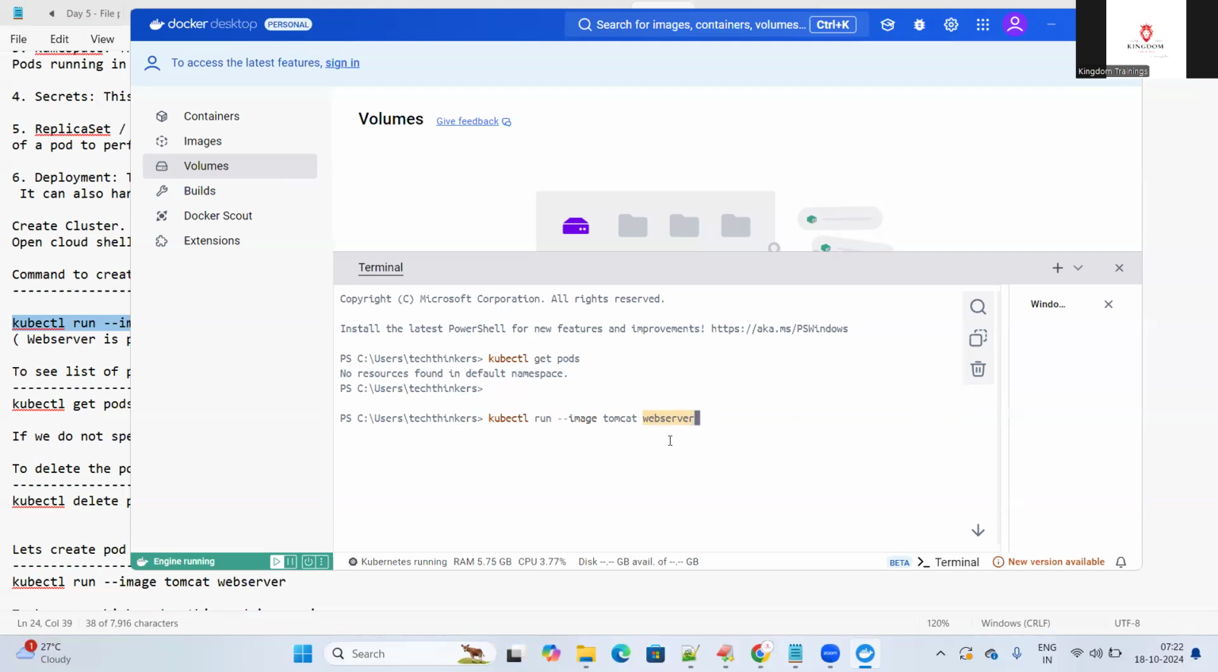To create a pod, what we actually require is a Docker image. I told you the important prerequisite for creating pods. Without a Docker image, we cannot create a pod. So first of all, what is required is a Docker image.